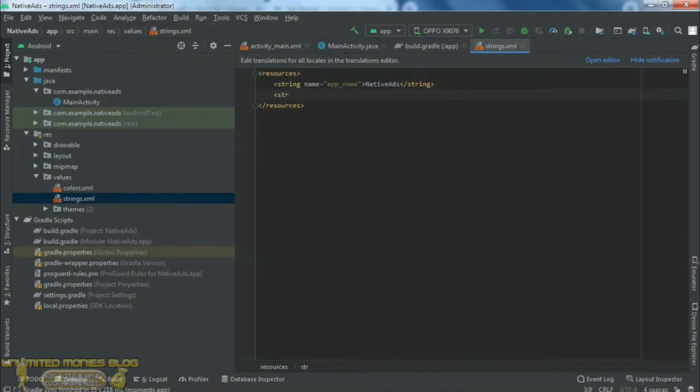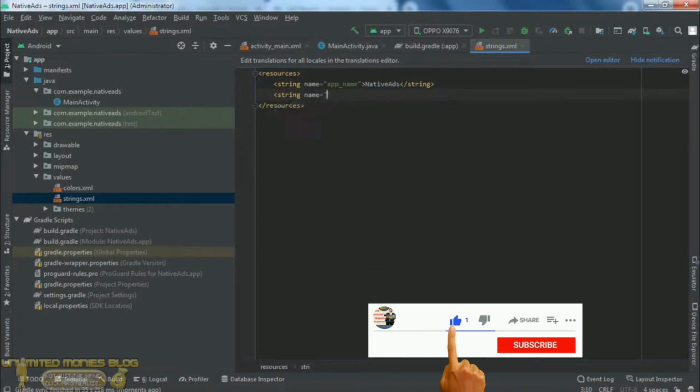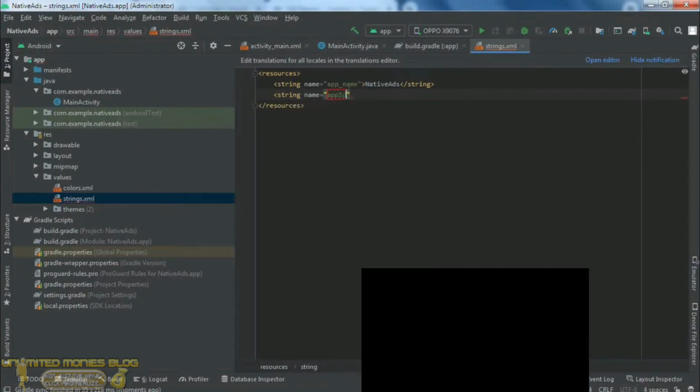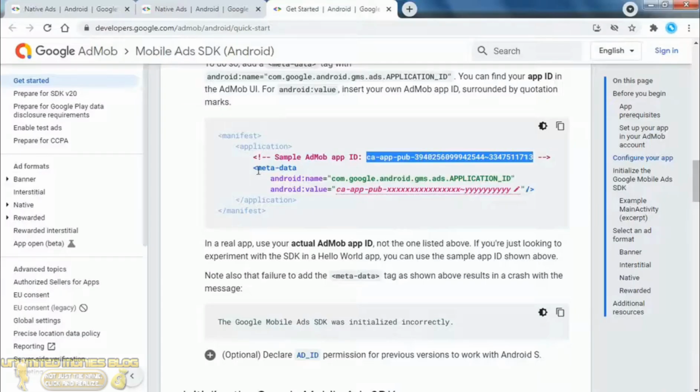So you'll be able to use the string name to put it in the place of AdMob app ID in your manifest. So I just put this way, app ID. I put it then in the next area, which is the value of the app ID. I paste the code, or let me say the ID there, the app ID that I copied, the test app ID. This is the test app ID.